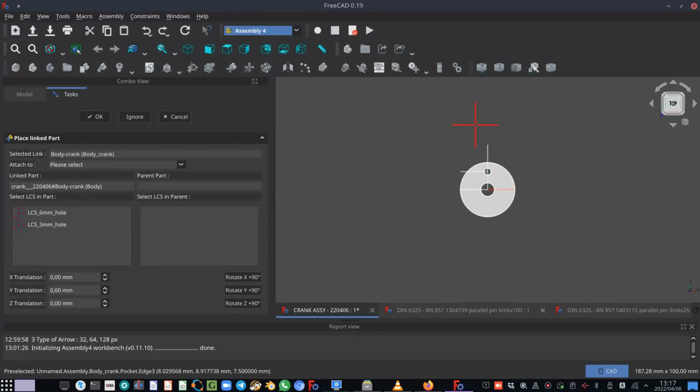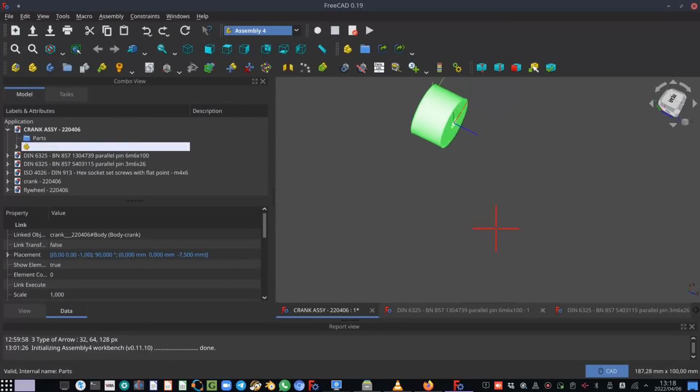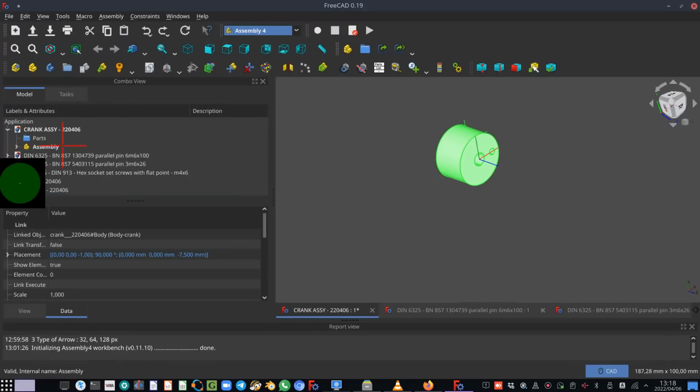Now the crank is in the 3D view. Alright, what you now have to do is select which local coordinate system is aligned with which local coordinate system. So we select the local coordinate system 6mm hole, attached to the parent assembly, the local coordinate system origin, and we say OK. And there our first part is now installed or inserted in the assembly. Okay, now we do the rest.